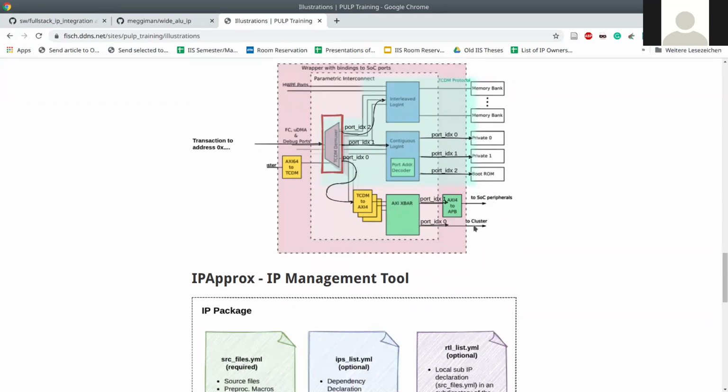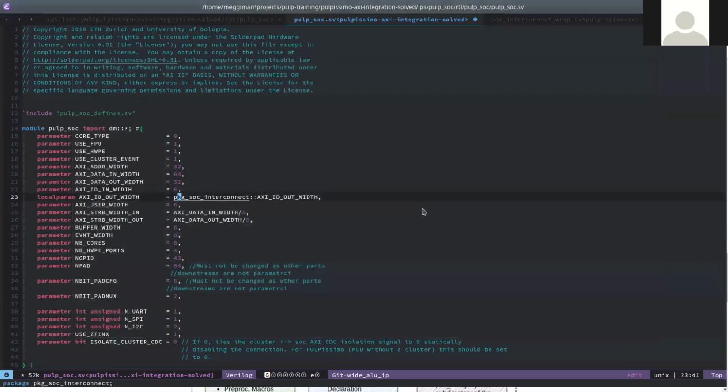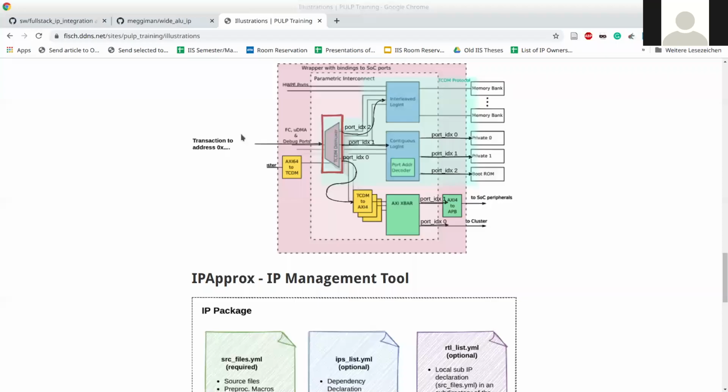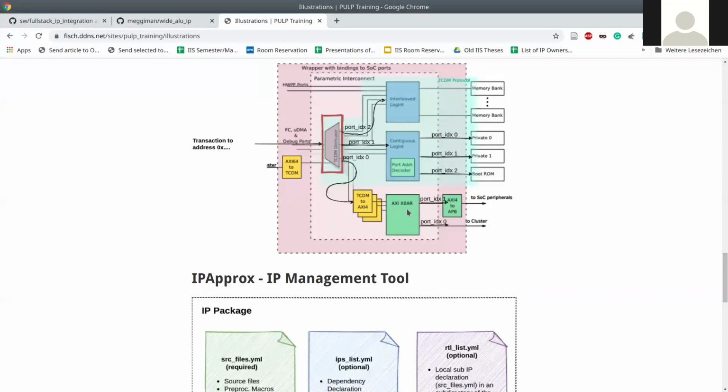Now, what is the ID width of the output? The output ID width that leaves the crossbar is determined as follows. We go to the package soc interconnect over here. So that's the ID out width. The right ID out width is determined by the number of masters. So the AXI crossbar, this IP over here, needs clog2 of the number of master ports as the minimum width of the ID. This is the number of bits that the AXI crossbar will add to the ID.